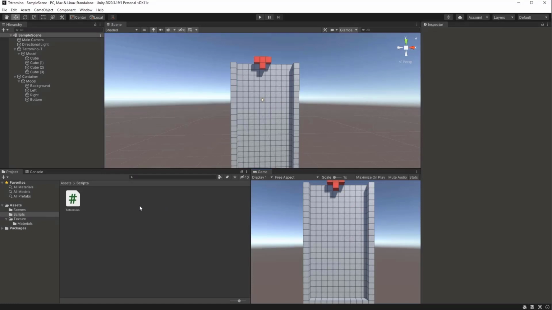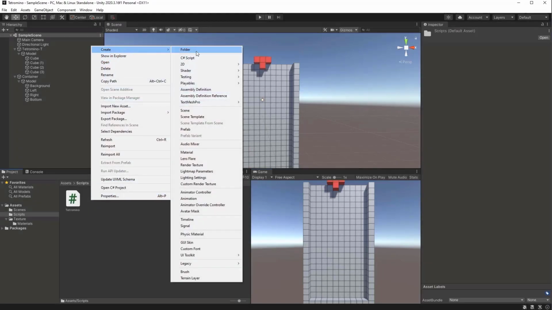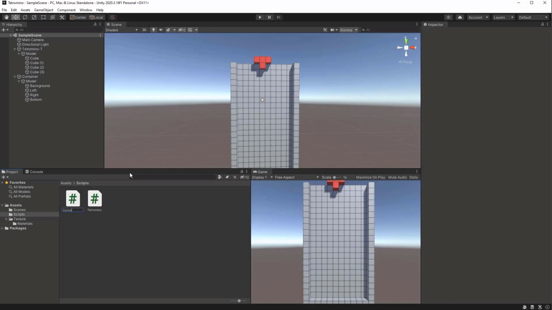So the next thing I'm going to write is the code for the Tetromino shape when it hits the bottom. I want it to hit the bottom and place the blocks on the board, basically, so it doesn't fall through. Basically add the collision detection. So to do that, I'm going to create a new C# script, call it container.